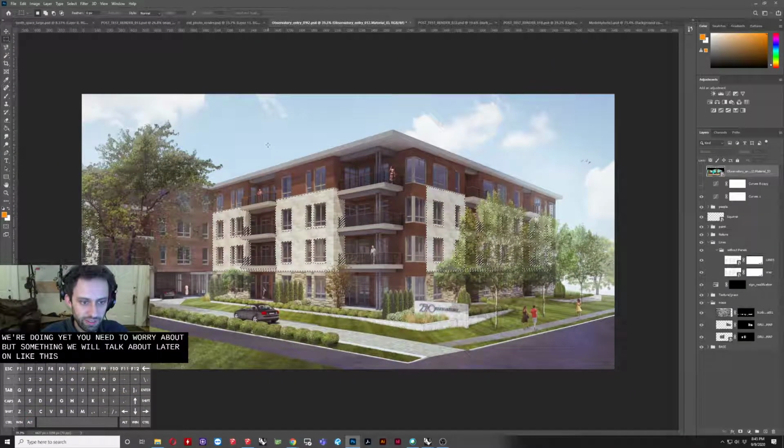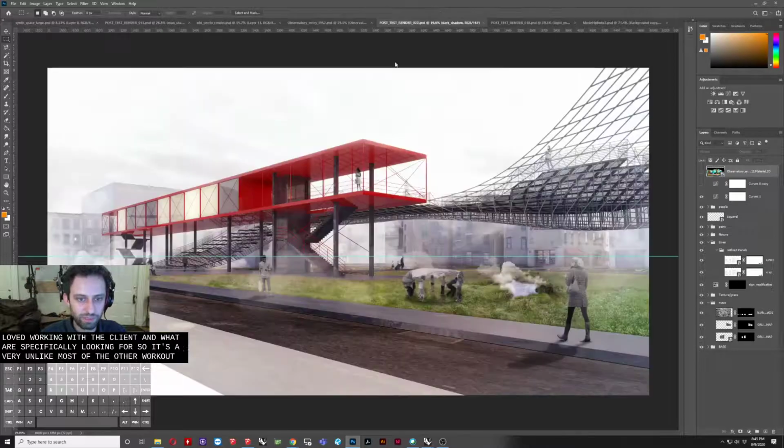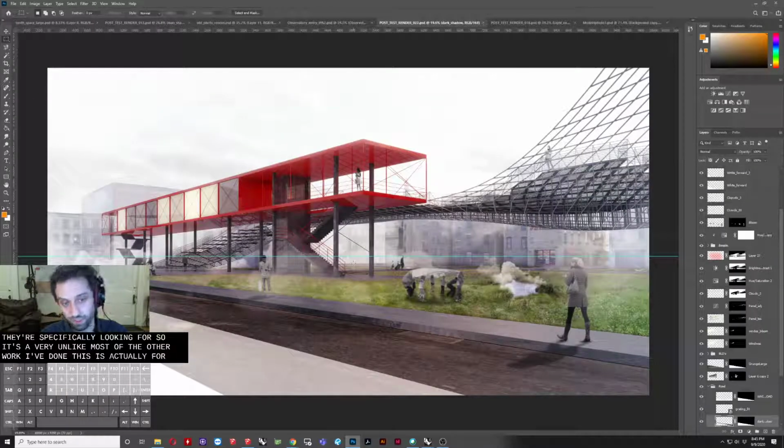And again, with this project, this is not my design. I worked on the rendering side and was very much working with the client and what they were specifically looking for. So it's very unlike most of the other work I've done. This is actually from, again, when I was in grad school, some of my thesis work. And it's a very abstract, atmospheric rendering with a lot of fog and smoke, meant to sort of replicate the idea of this proposal that I had coming out of the fog, like an illusion, like an oasis, like a mirage type of thing.